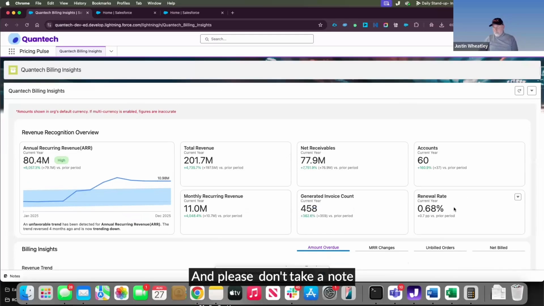And please don't take a note of my terrible renewal rate. I need to get a new team on renewals. All my team are comped on new business, so they've not focused on renewals.